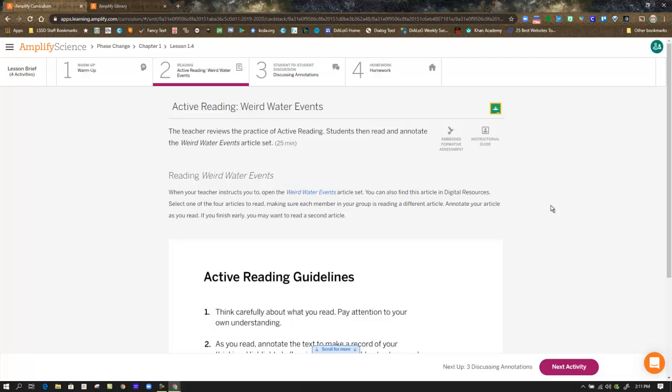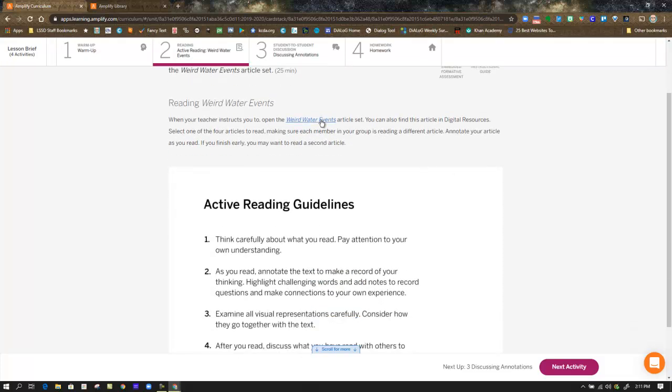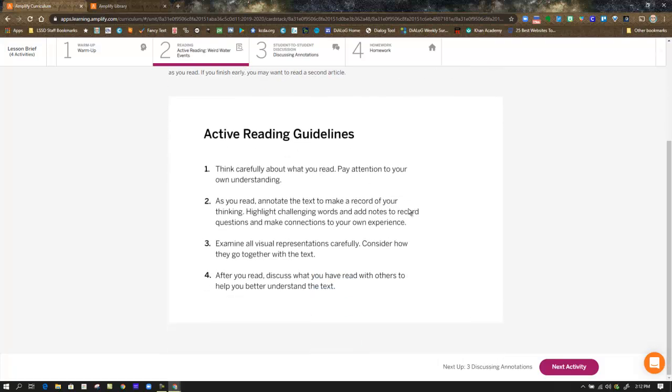In step two of this lesson, you're going to be actively reading, something that happens quite frequently in this curriculum. So we're not going to go over the details of actively reading. We're just going to remind ourselves of what that means. So there is an article set that includes four articles from Weird Water Events. And if you click on the link, the articles will open. But before we take a look at those, we want to remind ourselves what active reading is.